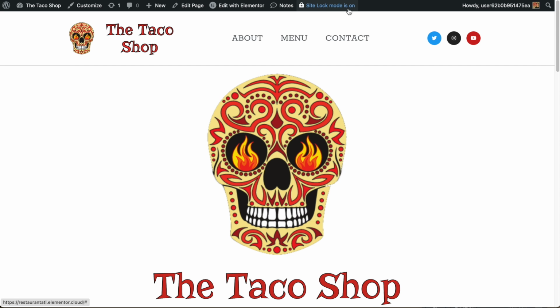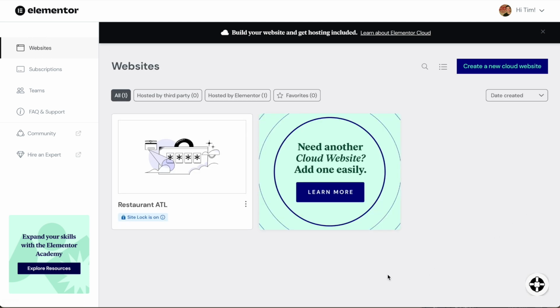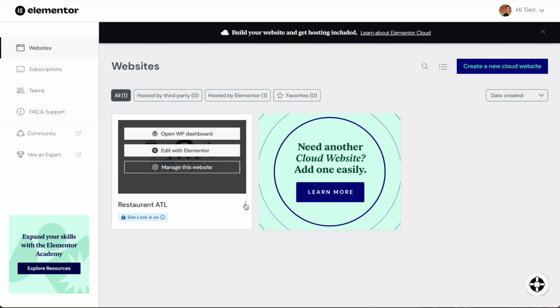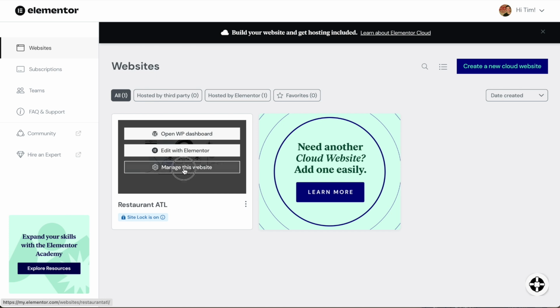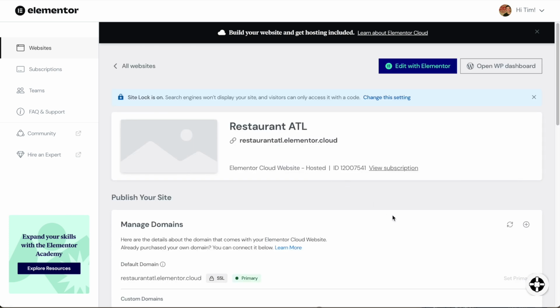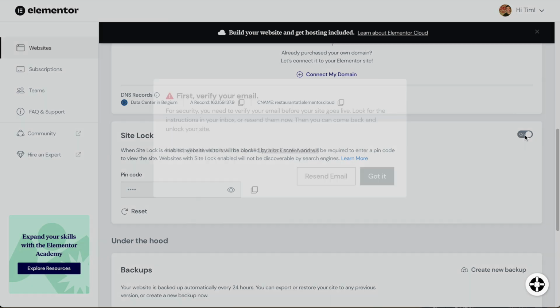What we need to do is basically just turn this site lock off. So say we click on this, click on Change Setting. It's taking us back to the main Elementor page here. Just so you know where to get to this, if you don't click on it that way, if we go back to our websites here, that takes us back to our home page. You can click on these 3 bars here and click on Unlock Site, or we can also go to Manage this website here. And we can go down here to Site Lock, and we can turn it off here.